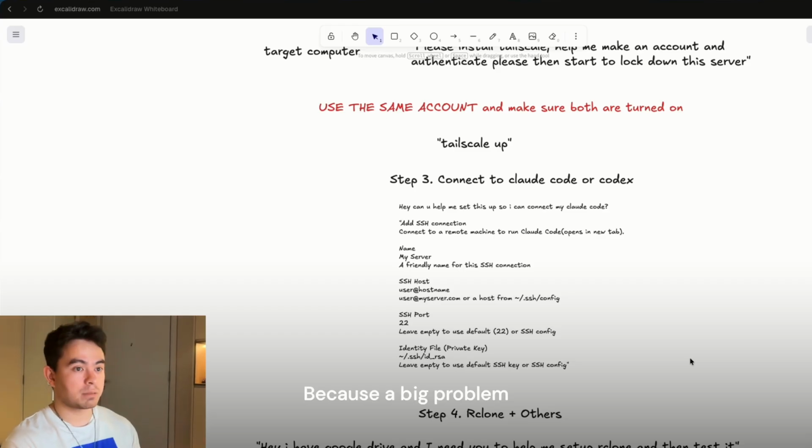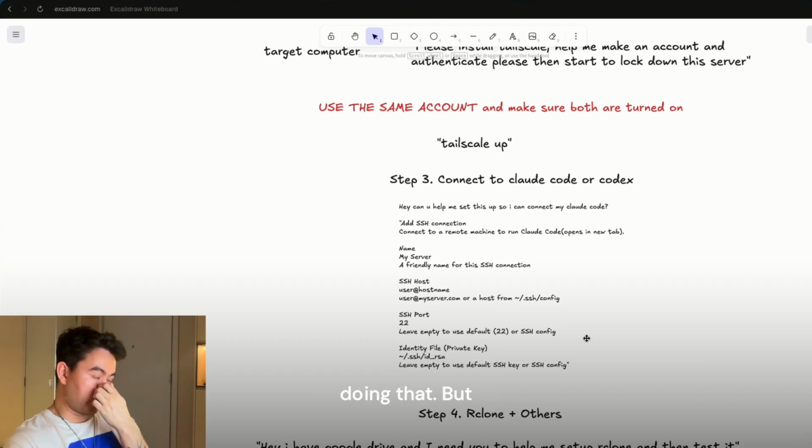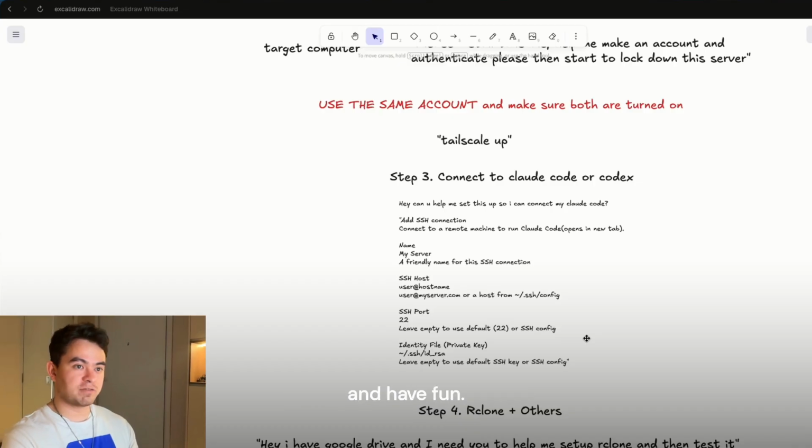Because a big problem that companies face when they scale is they get so much data and so much stuff going on that they can't really get clarity over everything. So this is our way of doing that, but I hope you found this helpful, and go set up your Agentic Workspace and have fun.